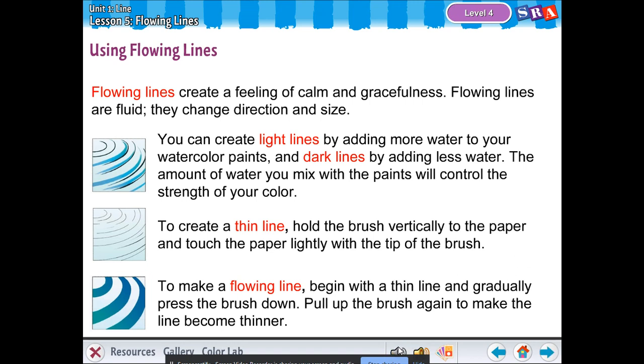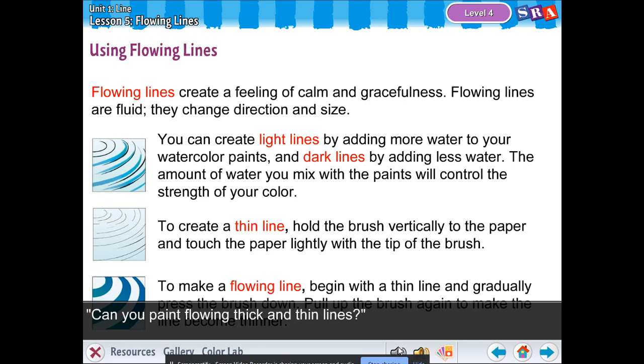So you can experiment with different ways of using a paintbrush. Can you paint flowing thick and thin lines?